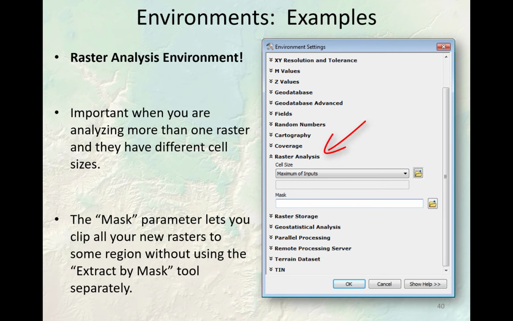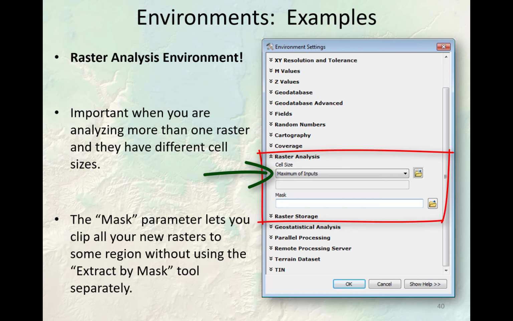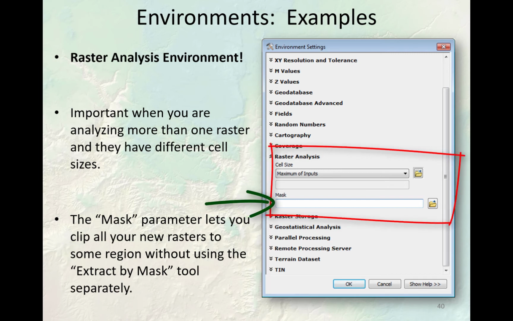So in this case, if you look in the raster analysis section, you can set the cell size of your analysis. It can be the maximum of inputs, meaning it'll be the largest cell size of all those datasets that went into it. You can also use a minimum of inputs, or you can specify a value. The mask parameter is something that clips your output to some region you care about, and this might save you a step. If you're going to do the extract by mask later, you can just bake it into the tool here.